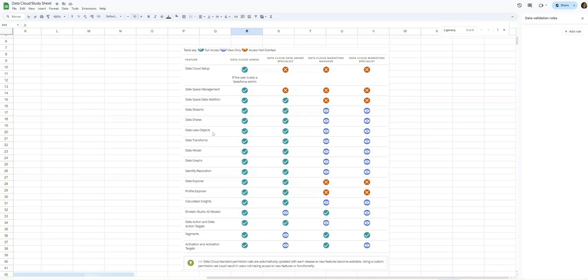Data lake objects are a special kind of object. They're not S objects. They're not Salesforce objects. They have an underscore DLM. These objects are a special kind of Data Cloud object that you can access inside Salesforce, and they represent the data that is living in the data lake, which is not in Salesforce.